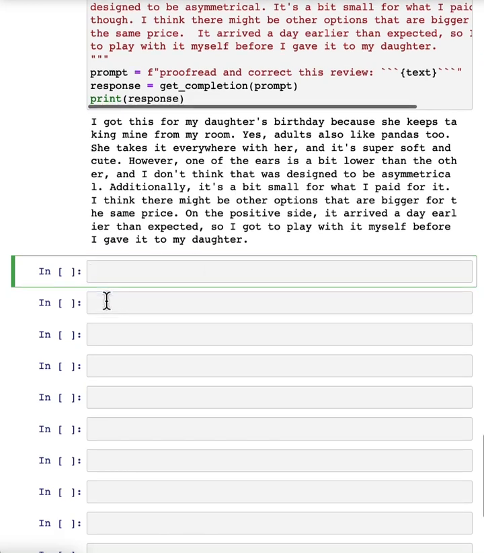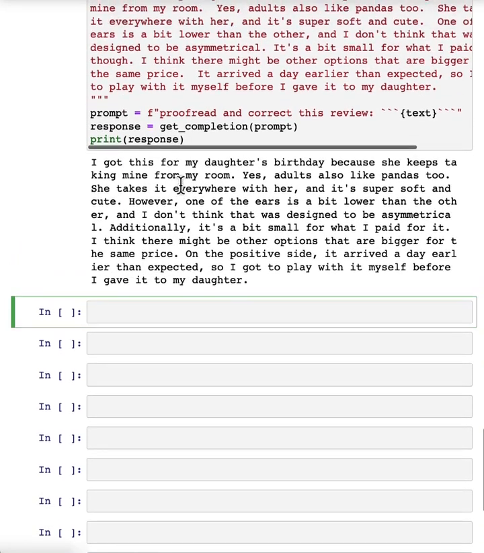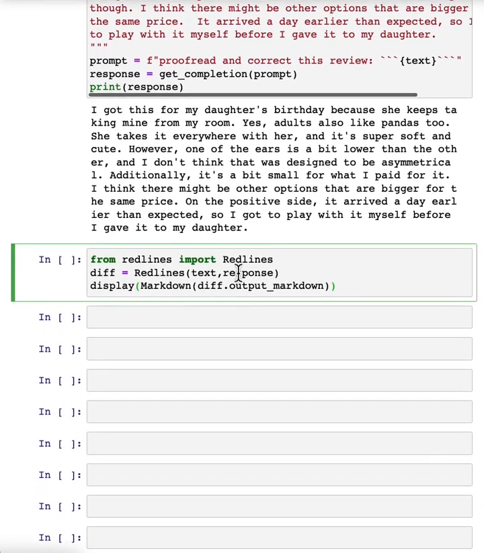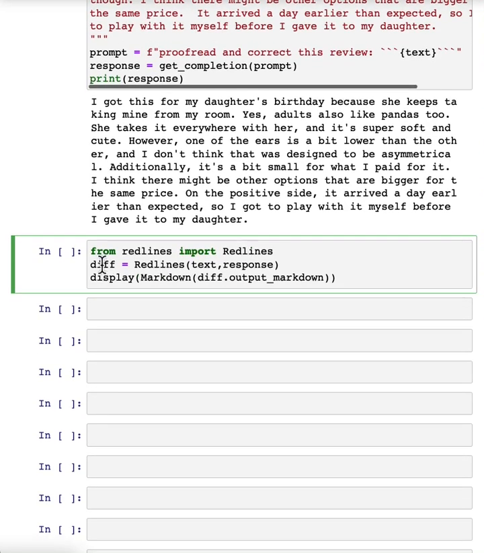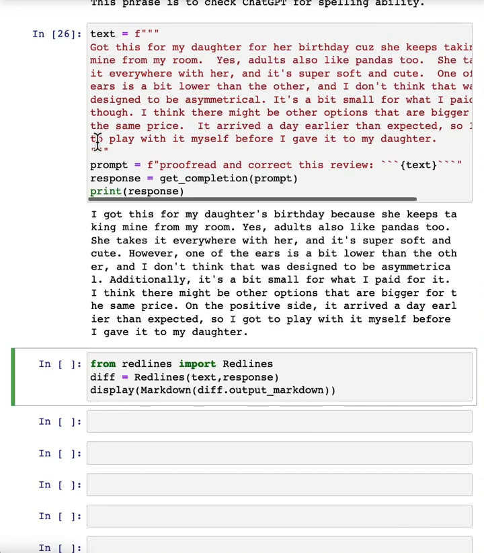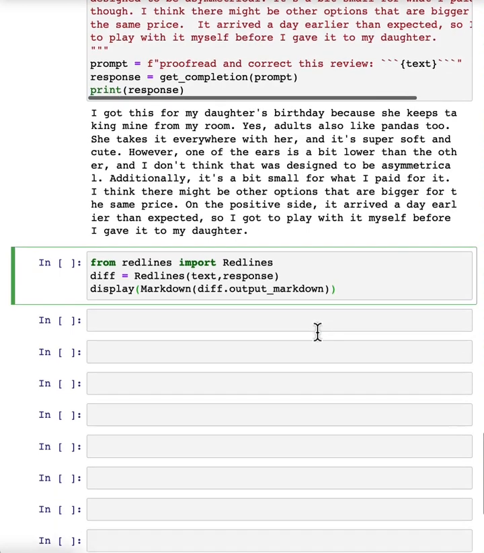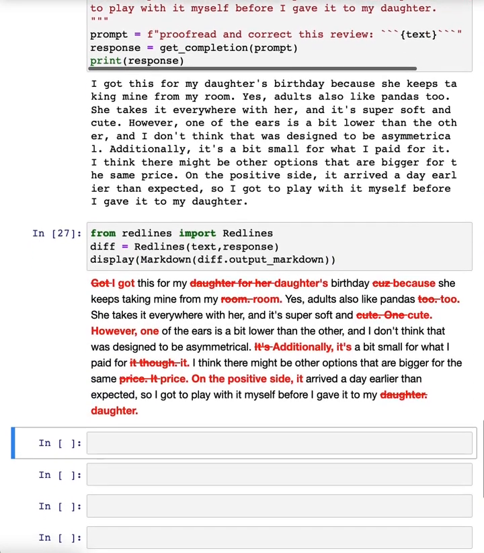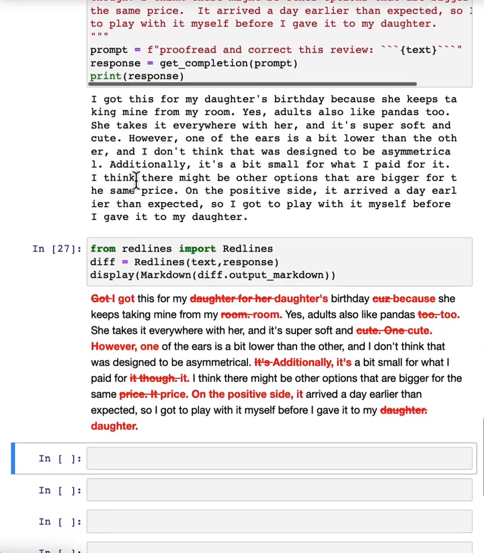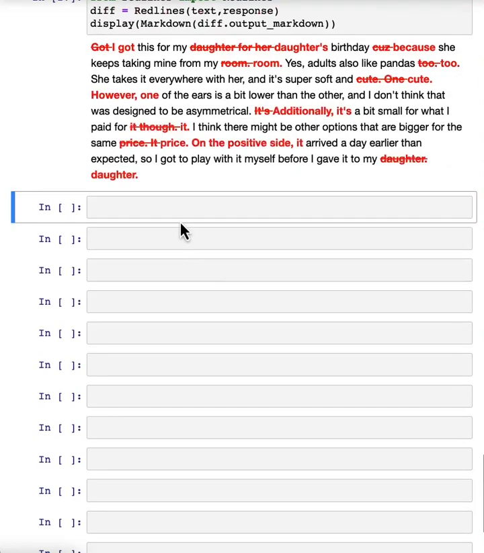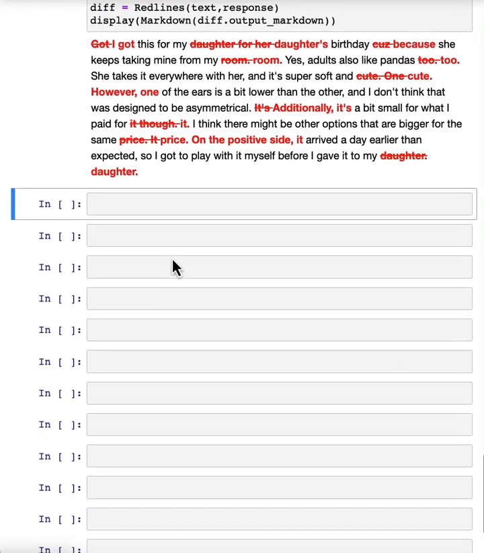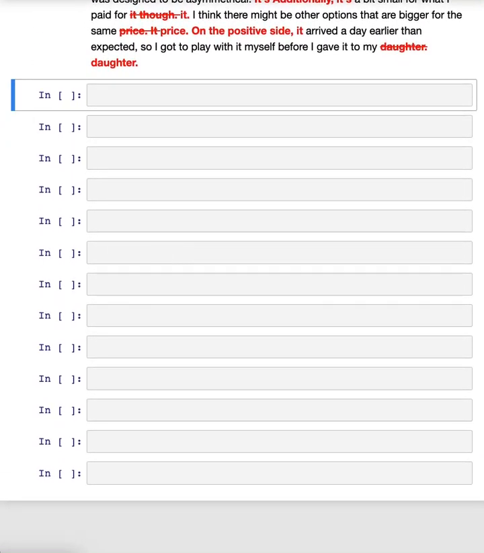And one cool thing we can do is find the differences between our original review and the model's output. So we're going to use this Redlines Python package to do this, and we're going to get the diff between the original text of our review and the model output, and then display this. And so here you can see the diff between the original review and the model output and the things that have been corrected. So the prompt that we used was proofread and correct this review, but you can also make more dramatic changes, changes to tone and that kind of thing.